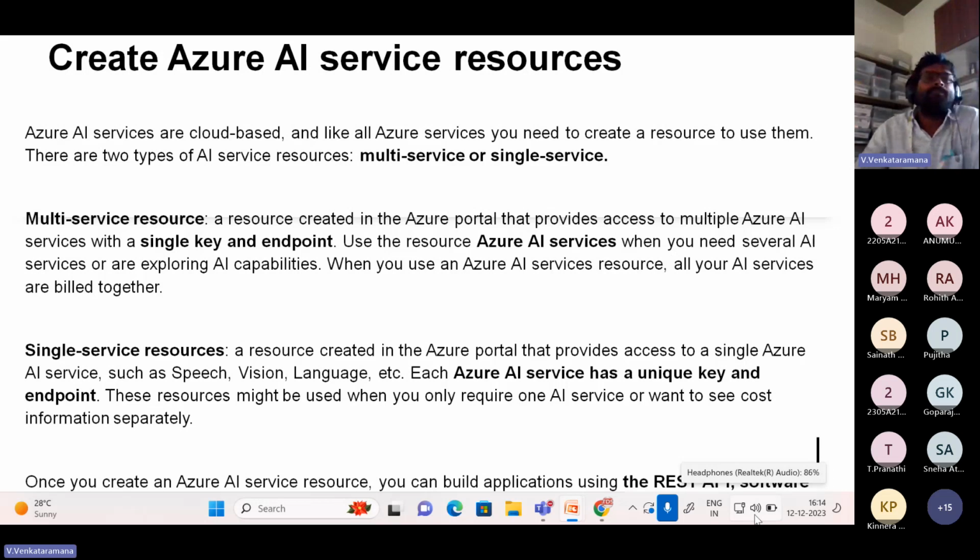Okay, that's what it is. Multiple service resource: a resource created in the Azure portal that provides access to multiple Azure AI services with a single key and endpoint. With a single key and endpoint, you can call all the Azure AI resource services.